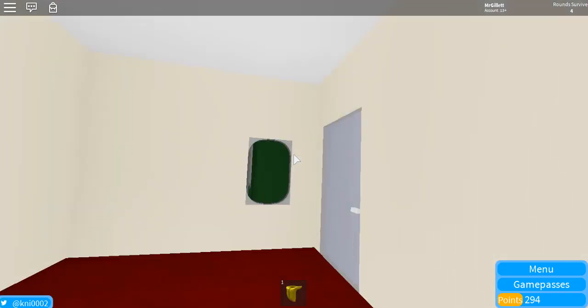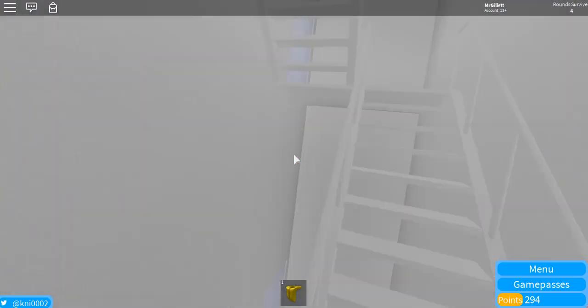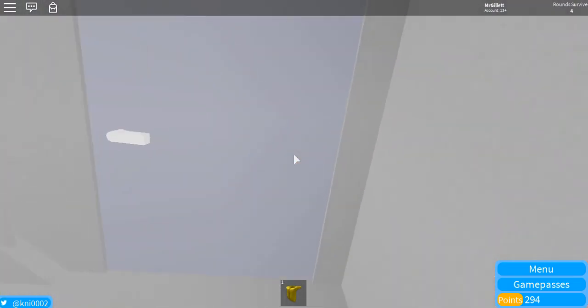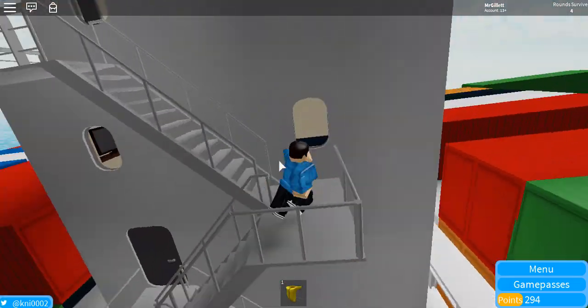Oh, shoot. I'm on the wrong deck. I gotta go up. Nope. Not there. Let's go. Gotta go higher. Bridge. Let's just go up to the bridge. I want to see if we can honk the horn without it glitching out.